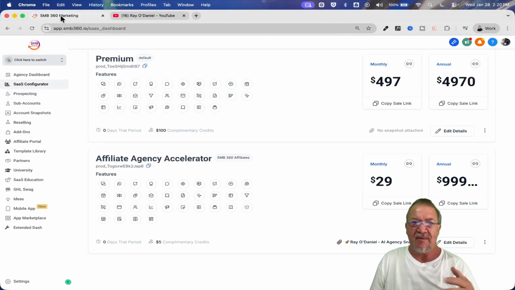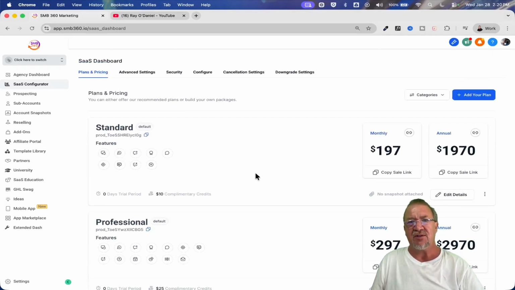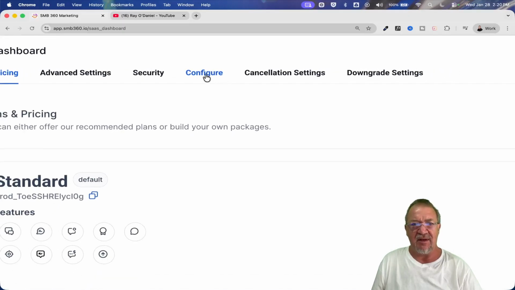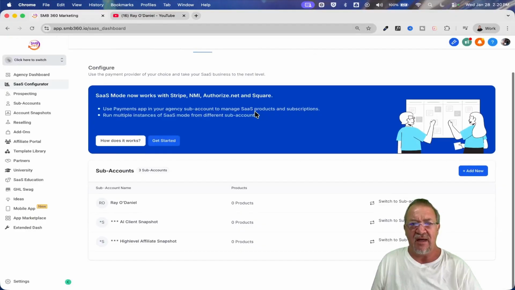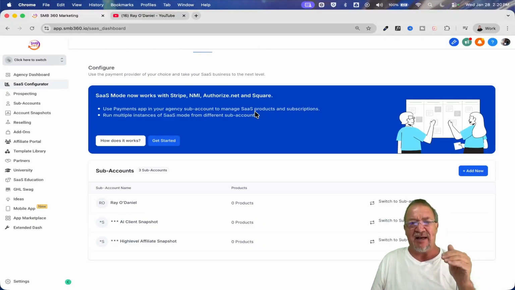But there is a version 2 difference that looks a little bit different, and you may be confused about why you don't see certain things in the UI. And I'm going to show you how you do that. So just stay with me, I'll get there. But here, these are all version 1 plans. Now, the secret to getting your plans in version 2 is this configure option right here on the menu. You're going to click on configure, and this screen right here is where you add any sub account that you want to be able to sell version 2 plans.